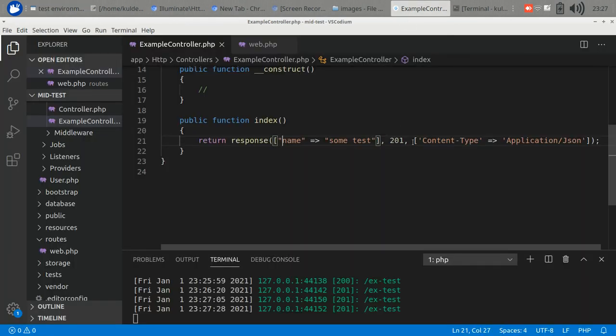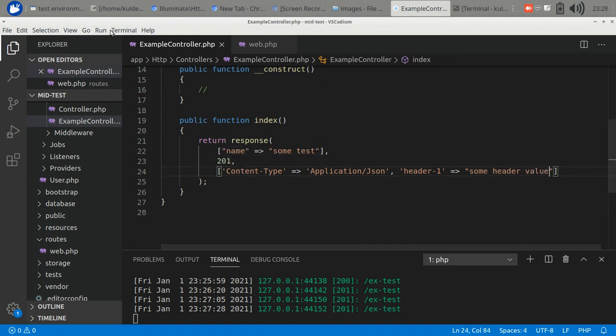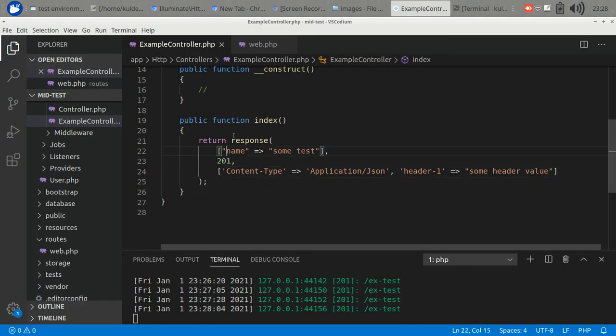You can send your own headers in it, like header one and have some header value. Then you can send it also here, header and some header value. Okay, with the help of this object we can send the content, status and headers.